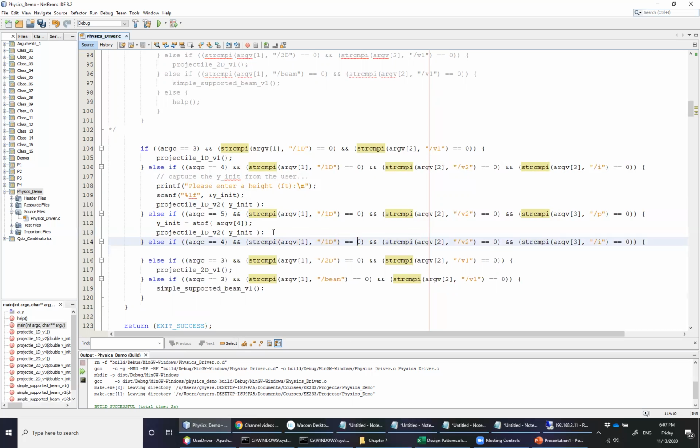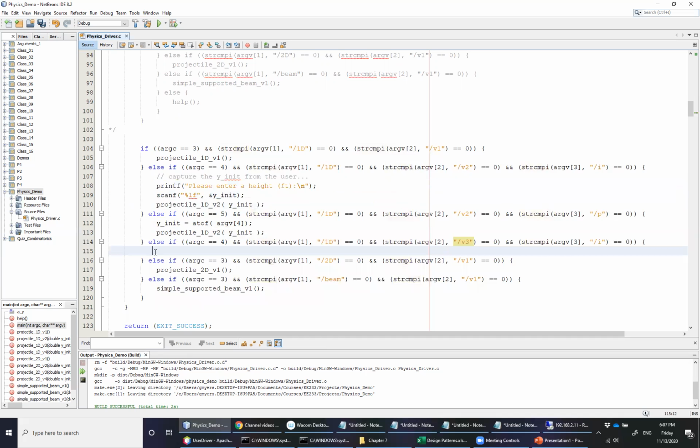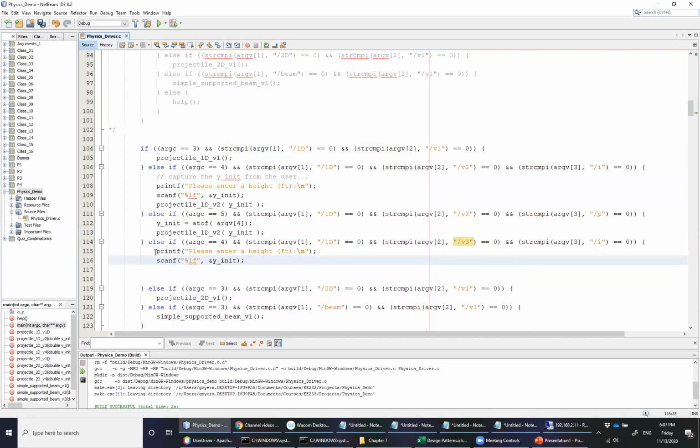The big difference here is that instead of a version 2, I'm going to call version 3. And in both cases, we are going to get the information from the user interactively, so we're going to go ahead and use our printf and our scanf. But the big difference now is that our Projectile 1D version 3 is not responsible for printing anything. Instead, remember that we are using by reference variables.